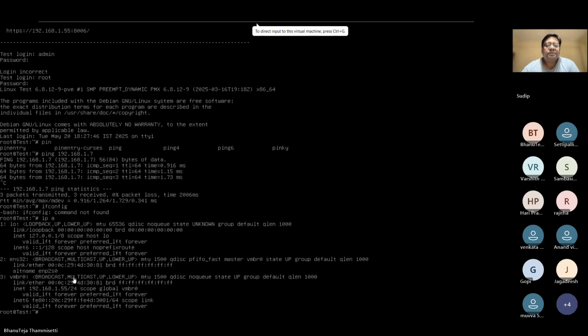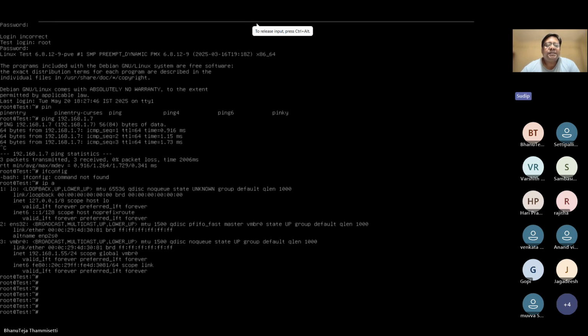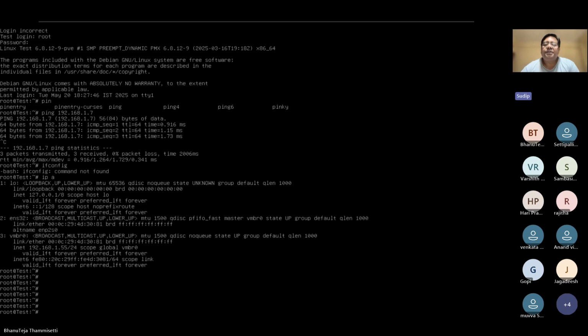So here we see, there are multiple interfaces. There are three interfaces actually. The first interface, lo, is the loopback or localhost 127.0.0.1, what we saw just now. Then we have ens32 as a second interface. No IP is assigned to it, that's why there is nothing that we see there. And then we have the third interface, vmbr0, and the IP 192.168.1.55 has been assigned to it, and we see it there, right?